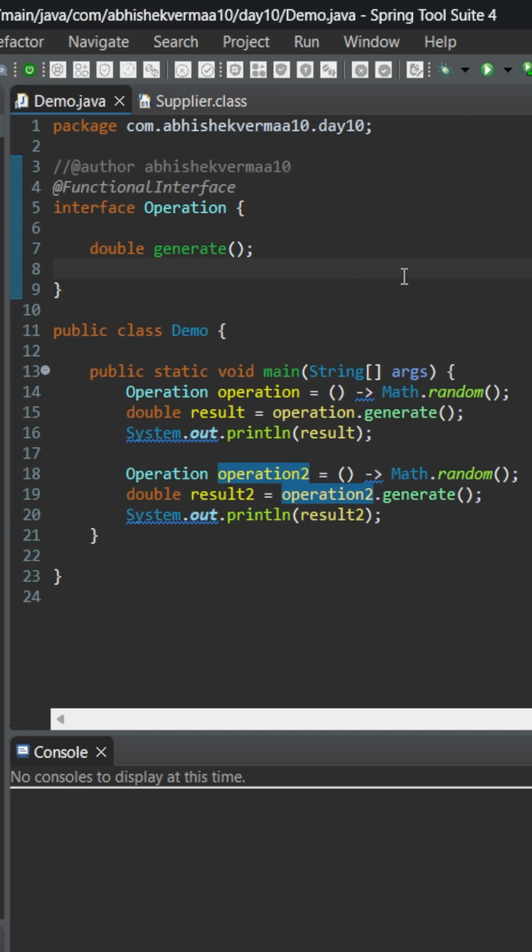So currently, we have created a custom functional interface operation which contains an abstract method generate, which will always generate a double value. And this is how we are invoking it. So you can see that we are repeating the same logic twice.